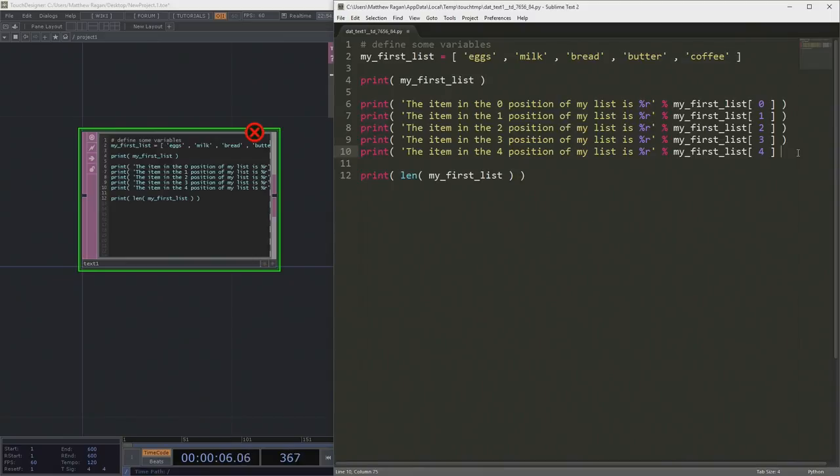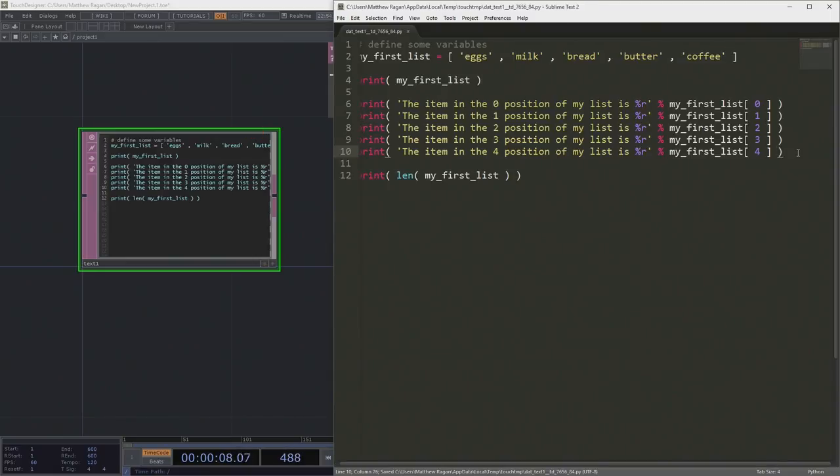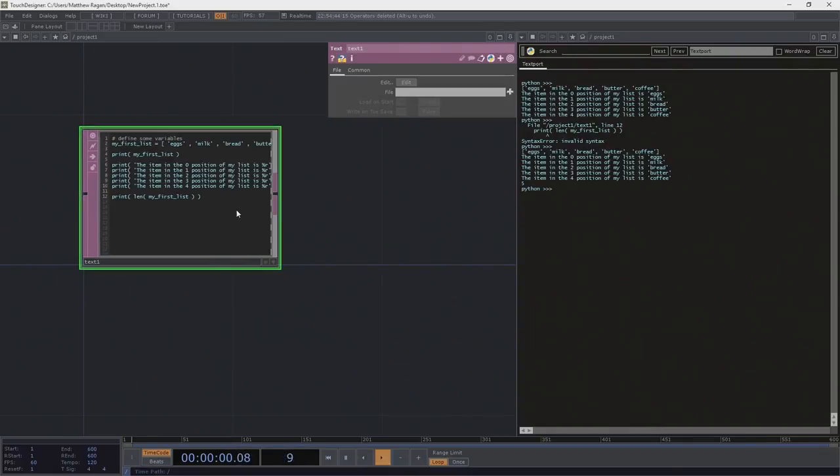I'm missing a close mark there. There we go. So there are 5 items in this list. Okay, it's pretty swanky, I like that. That's really useful.